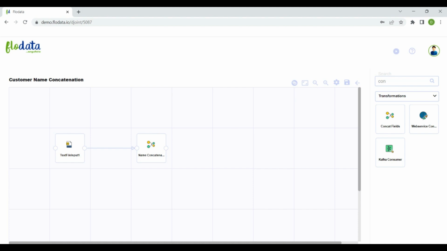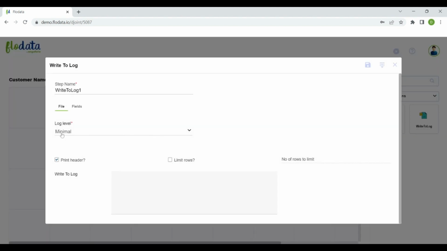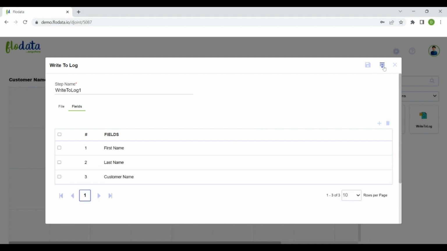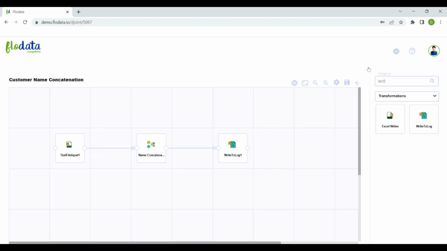After filling out the necessary information, we need to add an output step so we can see the results. Under Transformations, select Write to Log. Drag and drop this step onto the grid next to concatenate and connect the 2 steps. Open the step and under Log Level, select the drop-down and select Minimal. Next, go into the Fields tab and select the Get Fields icon in the top right. Save the flow and return to the home page.